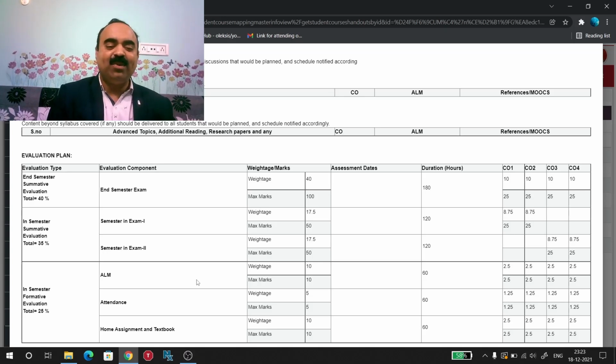And the next component is home assignment and textbook. Here, the teacher may give you some assignments to write. In this course, ALM marks are 10. ALM means active learning methods.